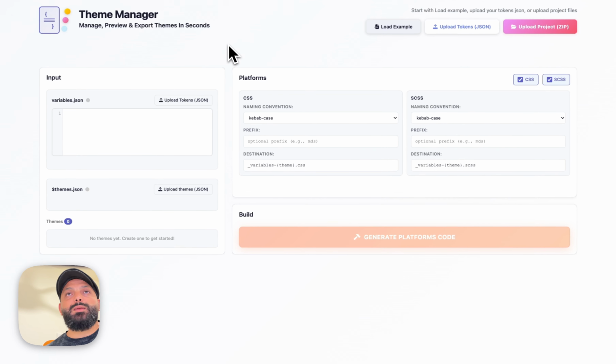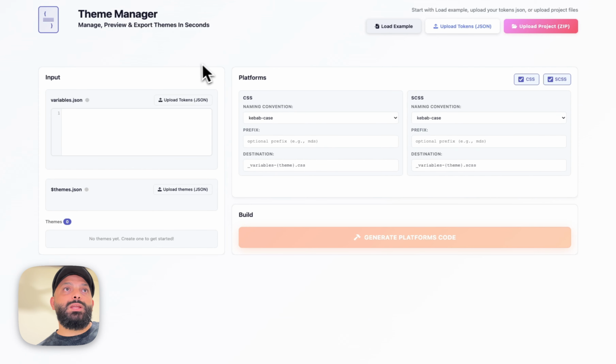Okay, so the Theme Manager comes like this. You can see on the left side here we have the input section. In this place you can just upload your design tokens or your variables as JSON code, plus also you can upload the theme structure. Okay, and on the right side here, you can see the platform section.